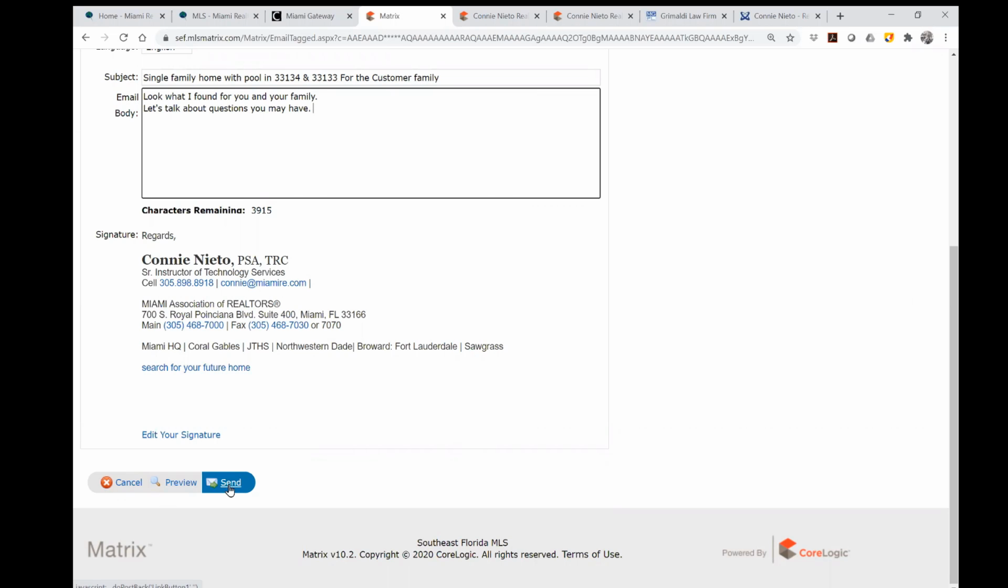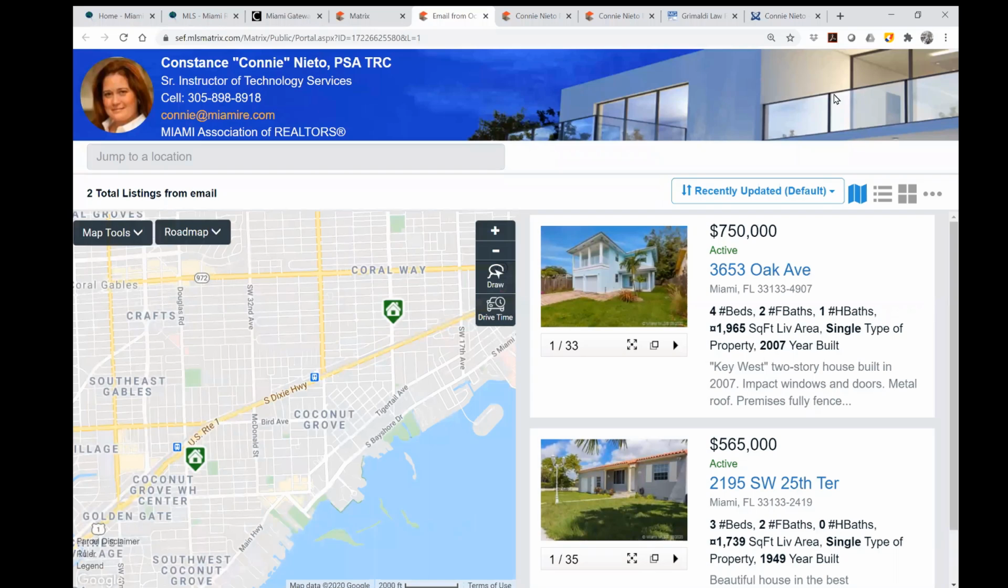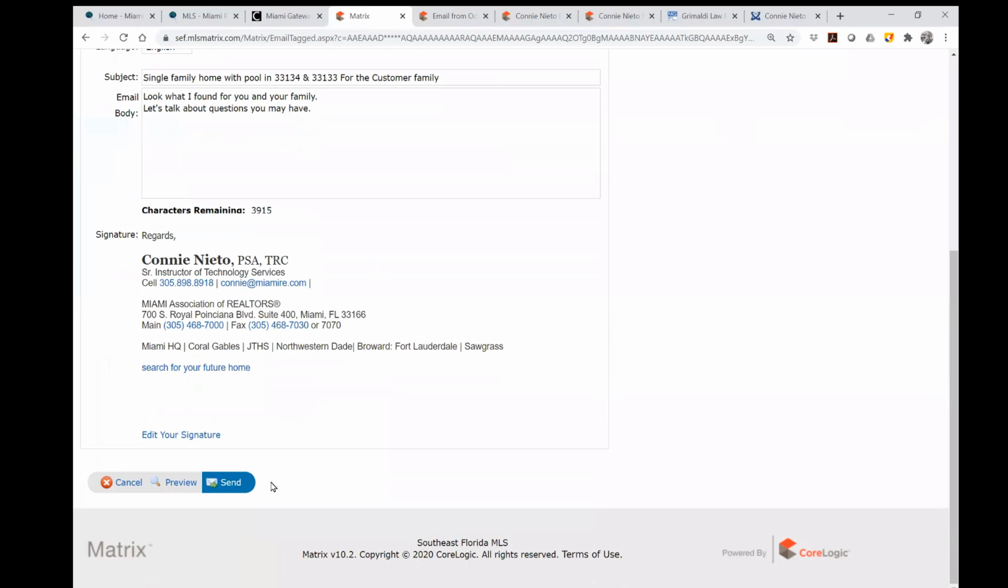What does the customer get? Before I click send here, I could click preview. They get an email addressed exactly how you addressed it, and it brings them to their portal. Do you see why it was so important to take a minute and add your information? They would see the two properties and their location, and everything is branded to you. Coming back to Matrix to make sure I had sent it, all I have to do is click send.